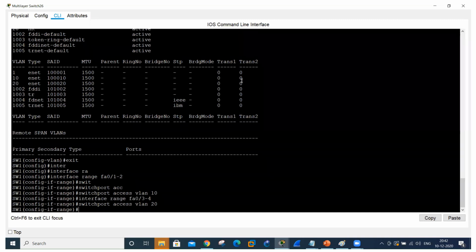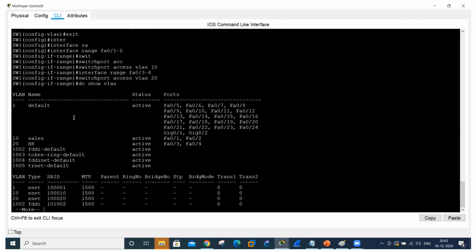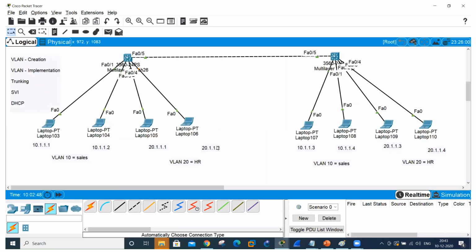Press enter. Now, how do I verify this? Again, go to do show VLAN and you will see that your 10 and 20 VLANs are created. And now on the right hand side, it clearly shows that FS0, 1 and 2 are part of your sales, which is VLAN 10, and 3 and 4 is part of HR, which is VLAN 20. These are no longer part of the native VLAN. They have been moved from the native VLAN to the VLANs which we wanted. So that's all about your VLAN implementation.